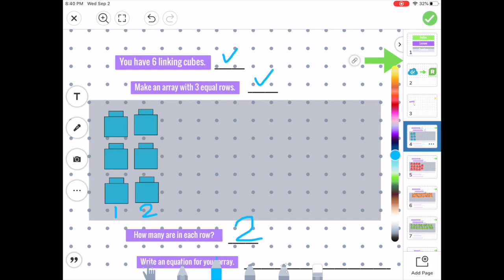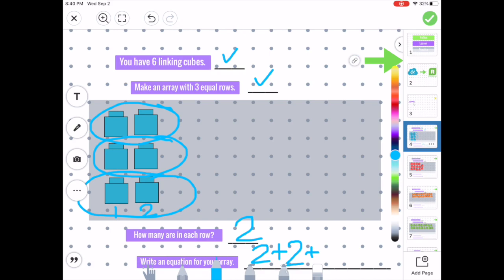And the last line says write an equation for your array. So one of the rows is 2 and we're adding, so that's a plus sign. The second row is 2 more, and then we're adding another row of 2 more. So our equation is 2 plus 2 plus 2, and that equals 6. Now we're ready for the next problem, so you can press the arrow link.